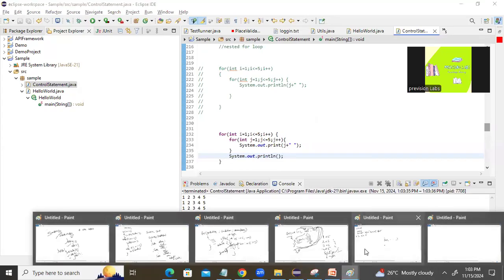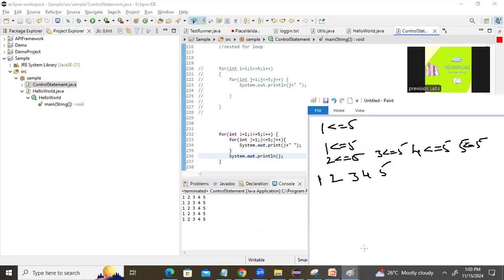So let me go to here. Now we'll try to understand what is happening here. First, it will go and print 1, 2, 3, 4, 5. So j is up to 5, 5 less than or equal to 5, true. Then again, j will be increased to 6, 6 less than or equal to 5. This statement is false. Then control is not going to this j statement, it's not printing. Again, after this j completion, control will come to here. Just it is printing one line.